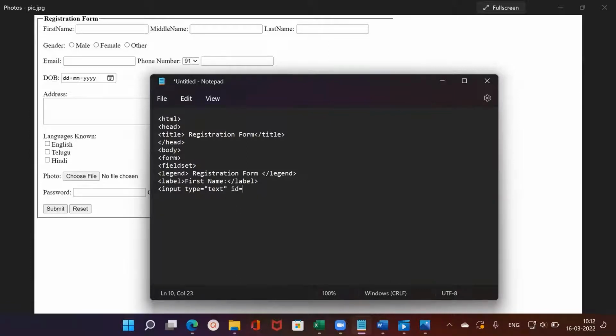So I'm giving an ID over here. I'm saying this is T1. So inside the label, I am saying for is equal to T1. Okay, so this label is for this particular text field. That's it. Okay. So I'm closing this tag here. As I do this, what will happen is a label which reads as first name, and then a text field will be created beside it.